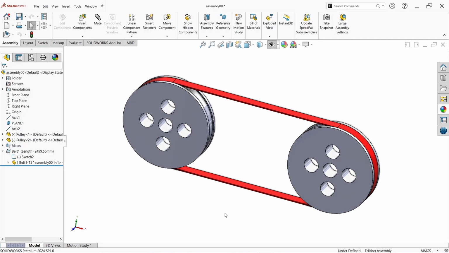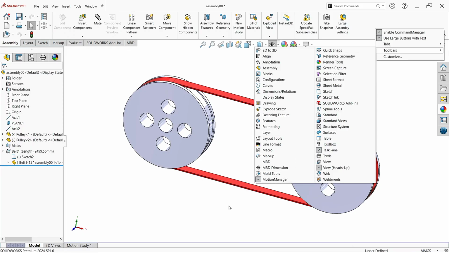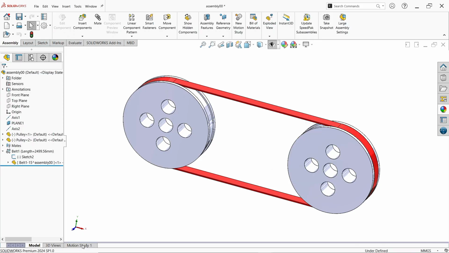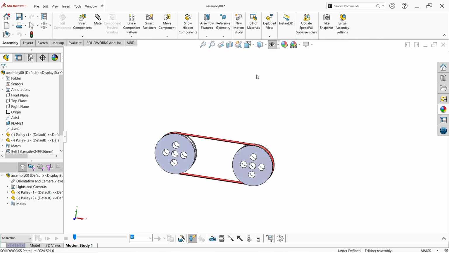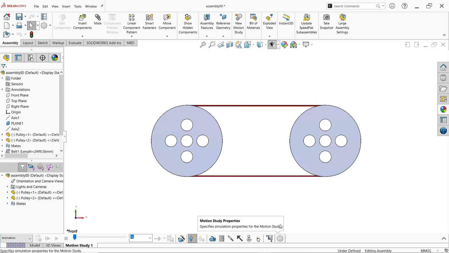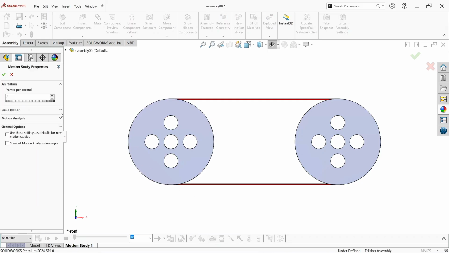Zoom in. Go to the visual styles and change its mode. Now click here. Click on Toolbars. Select Motion Manager. Click Motion Study. Now go to Views. Click on Front View. Zoom in. Here click on Setting. Give the frame rate as 30. Click OK.